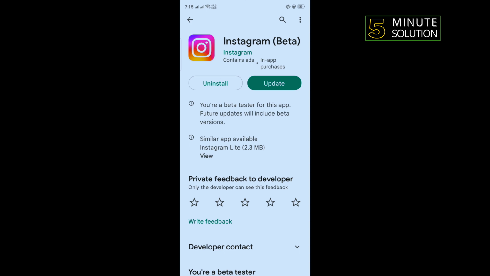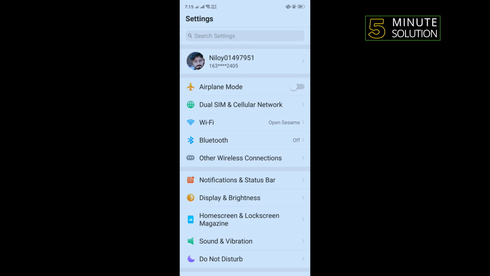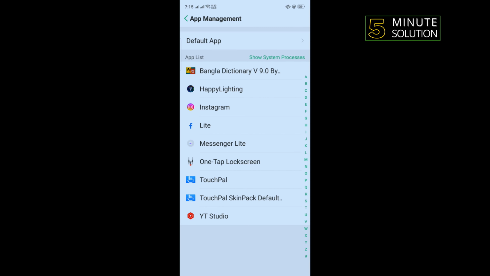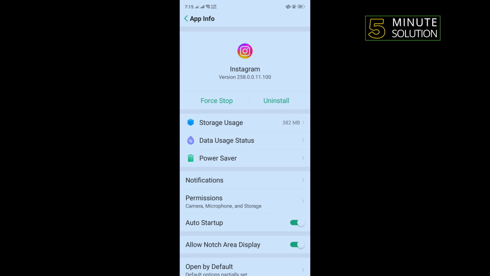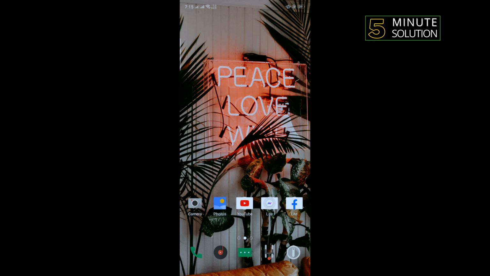And the second method, open your phone settings, scroll down and tap on app management, tap on Instagram, tap on storage usage and tap on clear cache. After clearing your Instagram cache, your problem will fix, and if you're still getting the problem, then follow this last method.